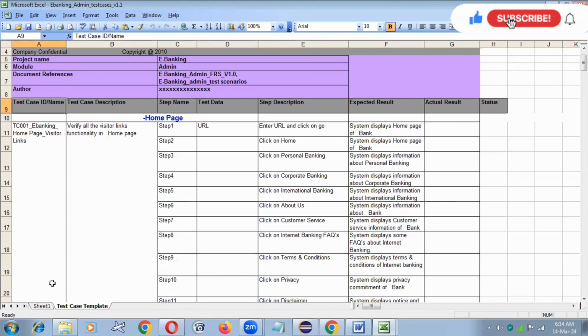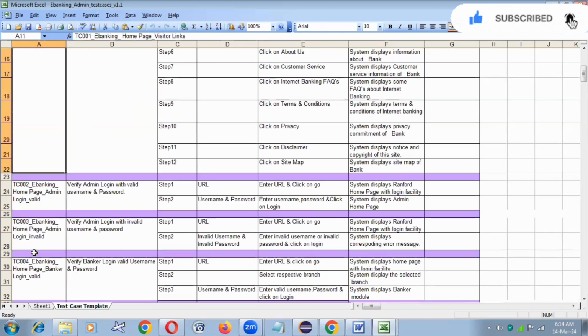See, when you are writing any list in your home, you write serial number 1, serial number 2, serial number 3, serial number 4. Like in the list, we are writing 1, 2, 3, 4, 5, 6. In the same way, here also it is like a serial number only: test case ID or test case name. See, TC001, TC002, TC003, TC004.